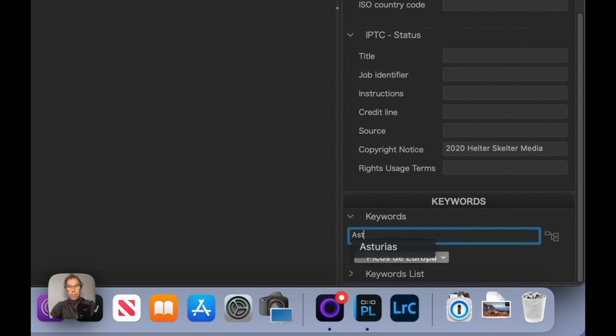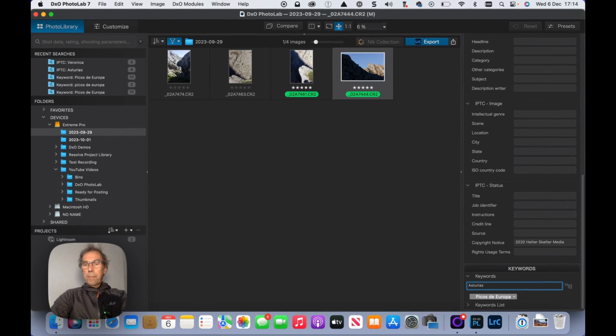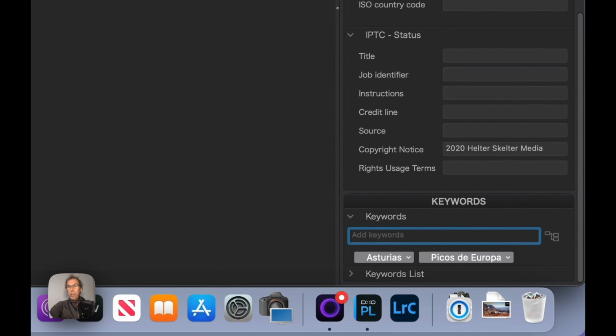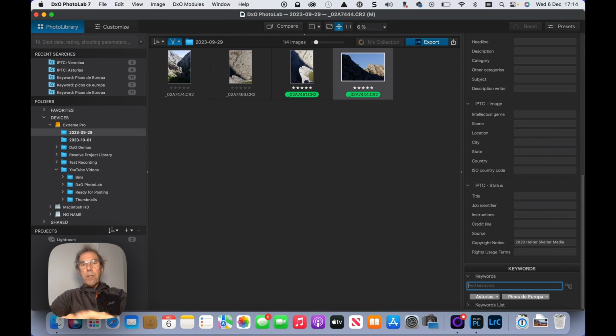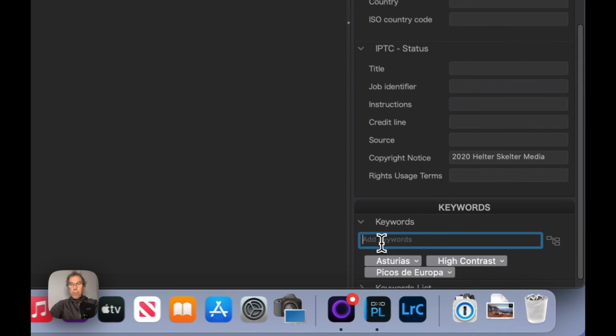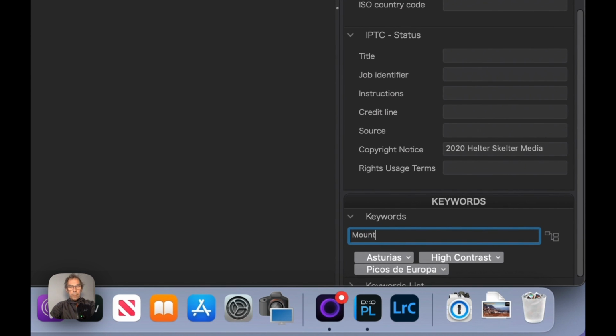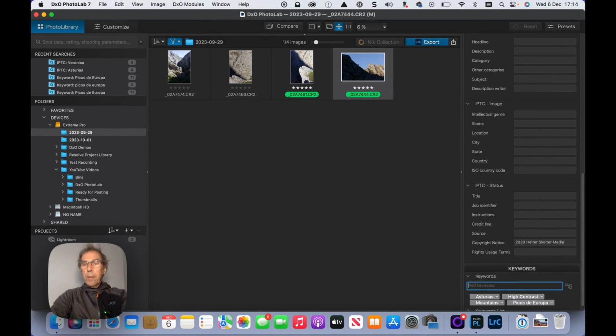I can add, these are duplicates, in fact, of IPTC data. So let's add something that's a little bit different. Let's add, high contrast, and perhaps mountains in here. Okay, so this is really all about search.